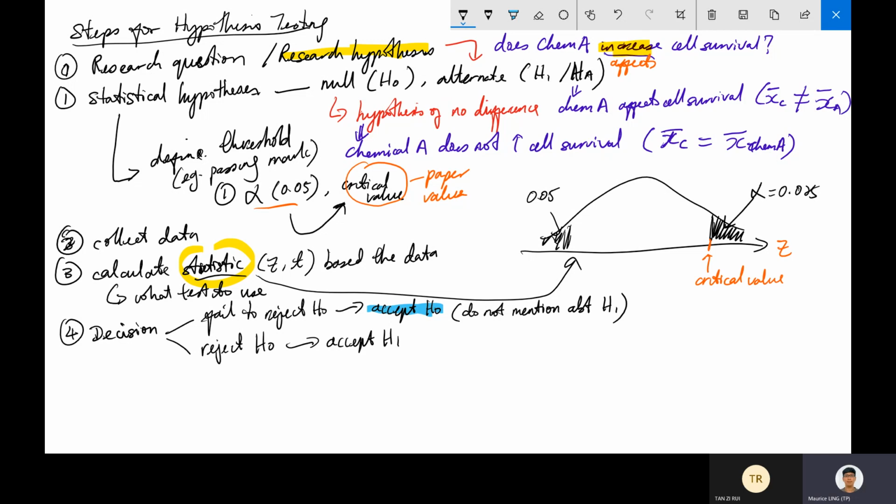Okay? So how do you accept or reject? When do you accept now? When do you fail to reject? When do you reject? Okay. There are two criteria, depending on which one they use. Now, for fail to reject the null hypothesis, it is when the statistic, which is this statistic, is more than the critical value. That means you calculate the statistic is somewhere here.